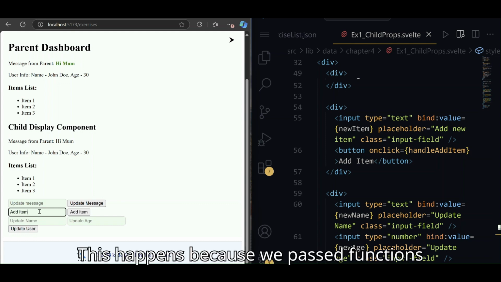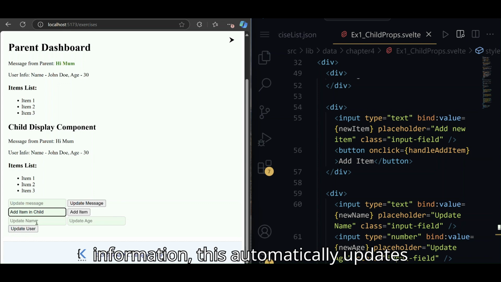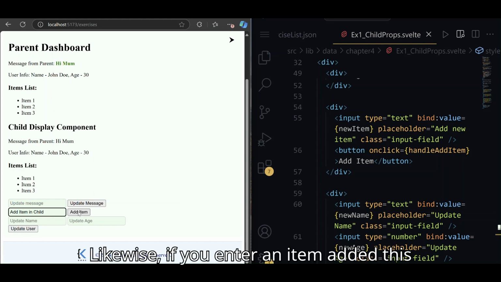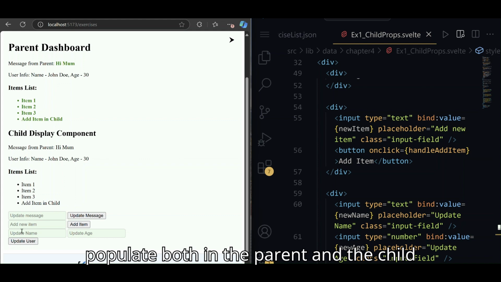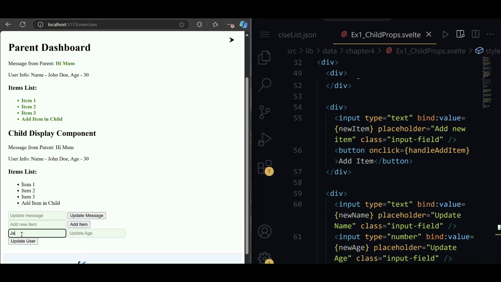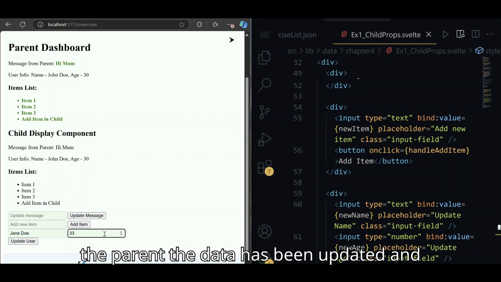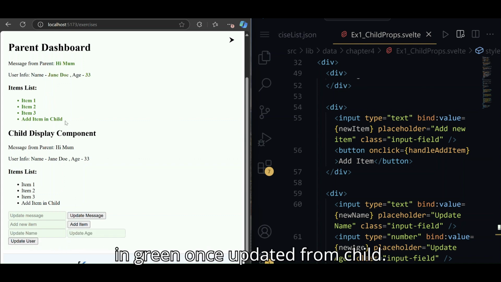This happens because we passed functions from the parent to the child to enable the child to update the parent information. By updating that parent information, this automatically updates the child component. Likewise, if you enter an item and add this item in the child, you will see this populate both in the parent and the child. And similarly for the user object. So, I used the update booleans to tell the parent the data has been updated, and that allows the parent to show the data in green once updated from child.